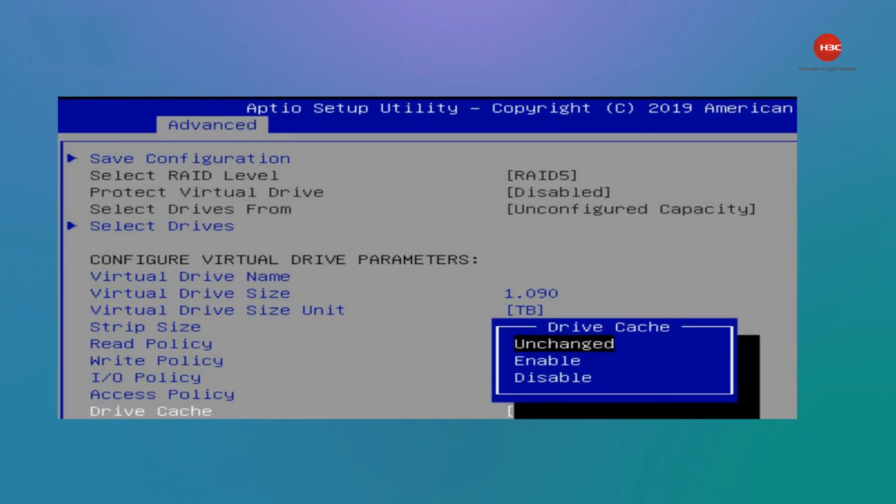The cache of the physical hard disk itself can also be configured. The three options under drive cache are unchanged, enable, and disable. Unchanged is the default mode, without changing the hard drive's firmware settings. Enable mode turns on the physical hard disk cache function. Disable means turn off the physical hard disk cache. We need to pay attention that the cache of the physical hard disk is not protected by a battery, so the data is at risk of loss.